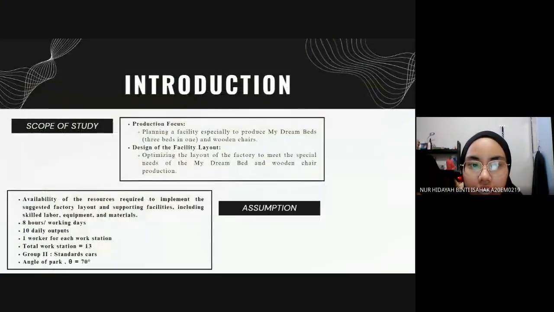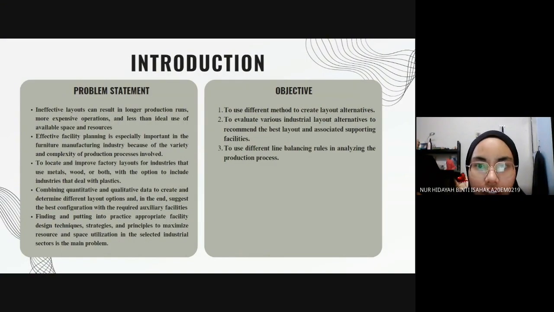Next, our objective: we want to use different methods to create layout alternatives. The second is to evaluate these industrial layout alternatives and recommend the best layout along with necessary supportive facilities. And the last objective is to apply different line balancing rules in analyzing the production process.